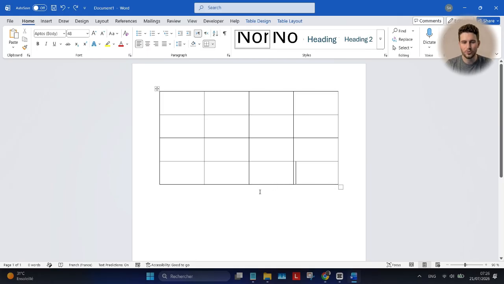The quickest way to resize a cell is by using your mouse. Hover your cursor over the border of the cell you want to adjust. When the cursor becomes a double-sided arrow, click and drag the border to your desired size.